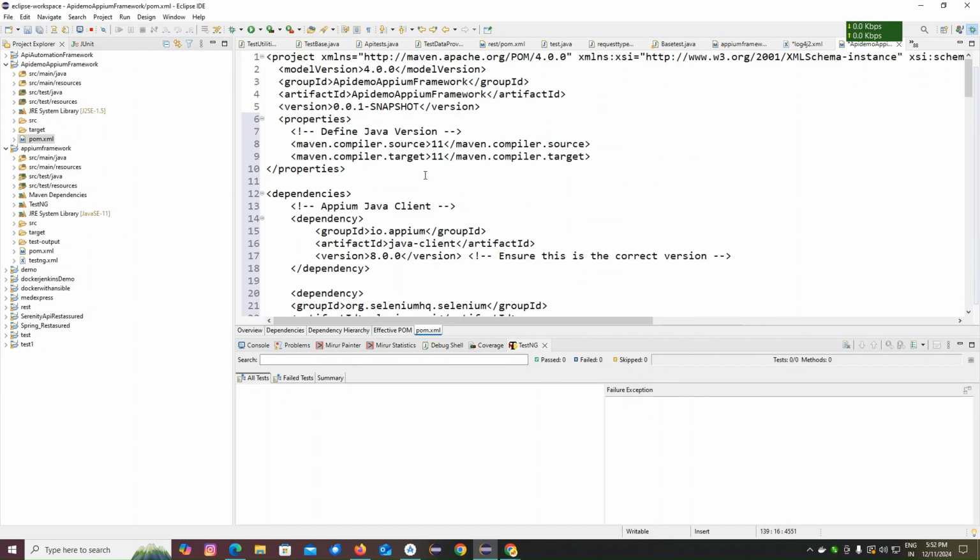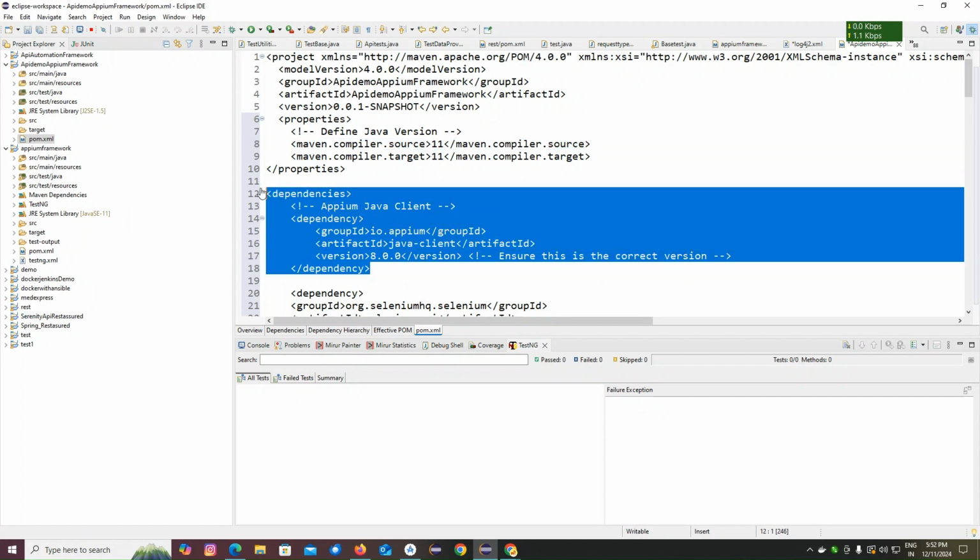As we already know, I am going to add Java 11. I added properties and configured the Maven compiler source. Make sure it's version 11 or more. Then I use the Java client. Compatibility was one of the bigger issues for me while setting up. We have to try with different combinations of setting up Appium.